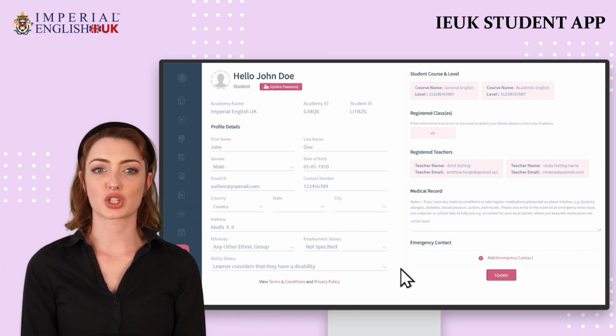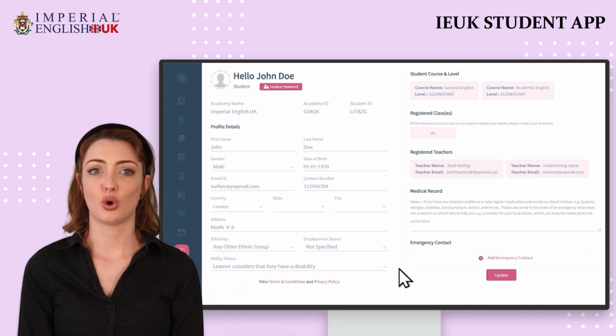Your profile section has information about you. You must make sure the details on this profile are correct. If any of these details change, for example, your contact number or your email, you must inform the Academy as soon as possible or update the information yourself in this section.